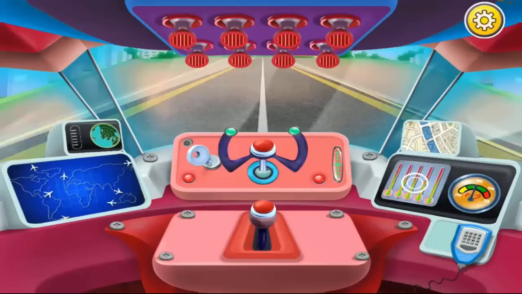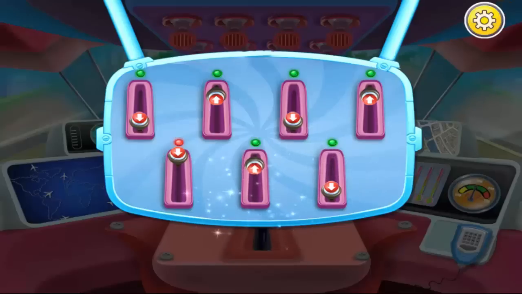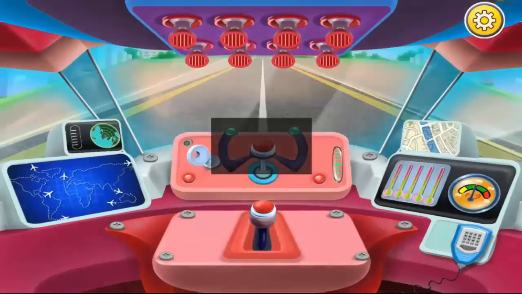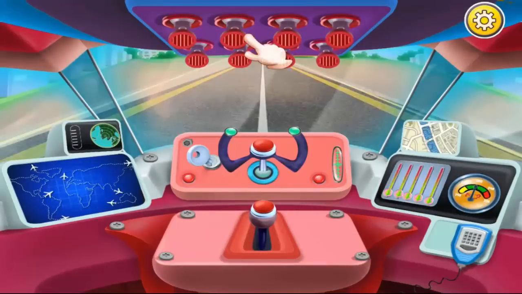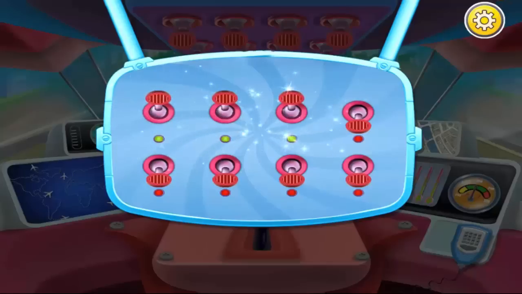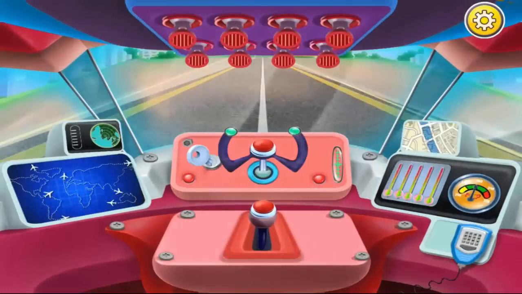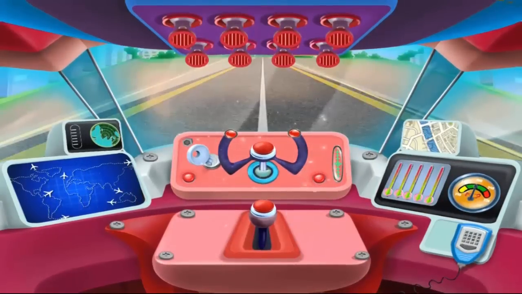Change all the gears. Slide the buttons. Put on the switches. Oh, one more, please. Change till everything is green. Change the position of the steering. Well done.